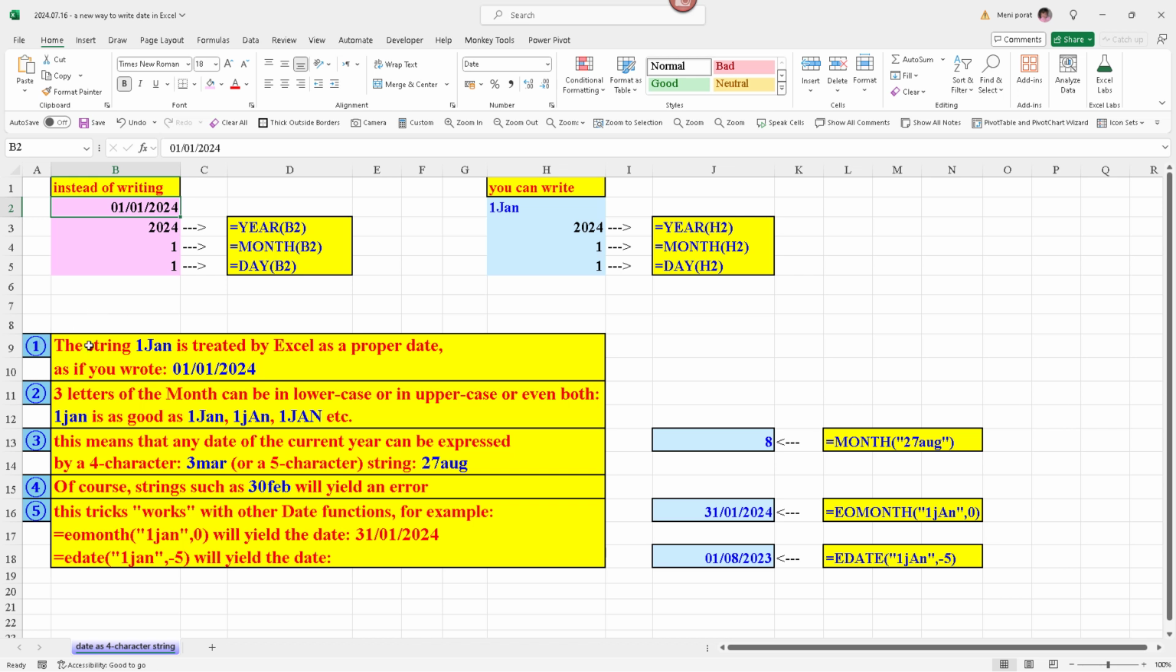The first one is that the string 1jan is treated by Excel as a proper date as if you wrote January 1st, 2024 with slashes, like 10 characters. The three letters of the month can be in lowercase or in uppercase or even both. 1jan is as good as 1Jan with uppercase J, or 1jaN with uppercase N, or 1JAN with all letters uppercase.